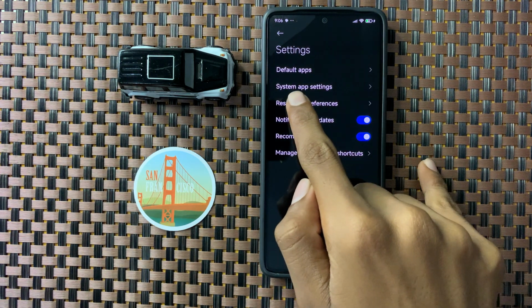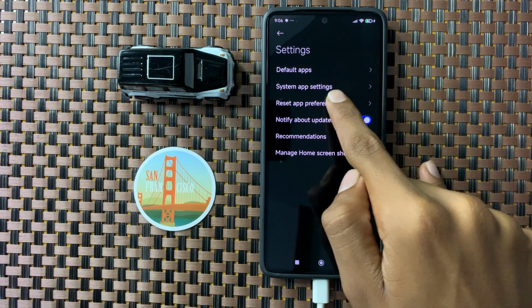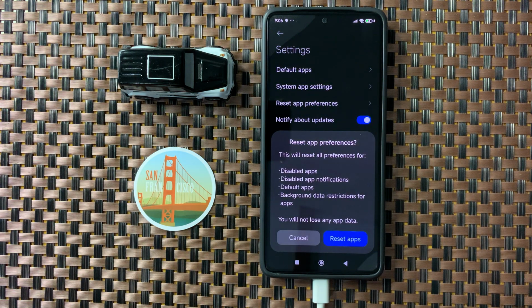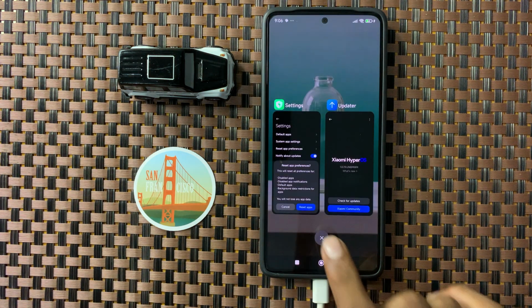Now here you can see the option reset app preferences. Now click on it and then click on reset apps. After resetting the app preferences, your problem will be fixed.